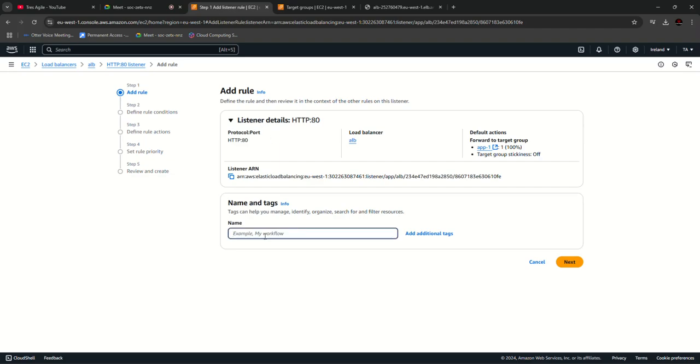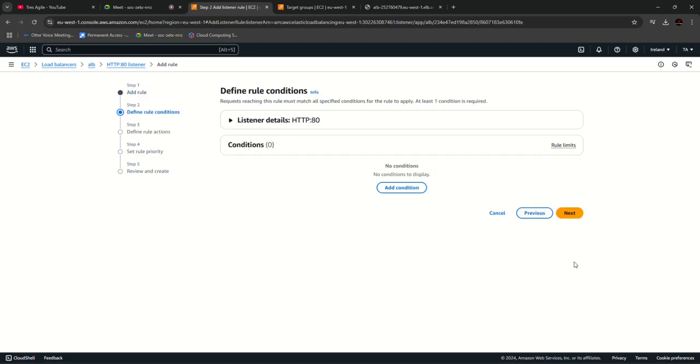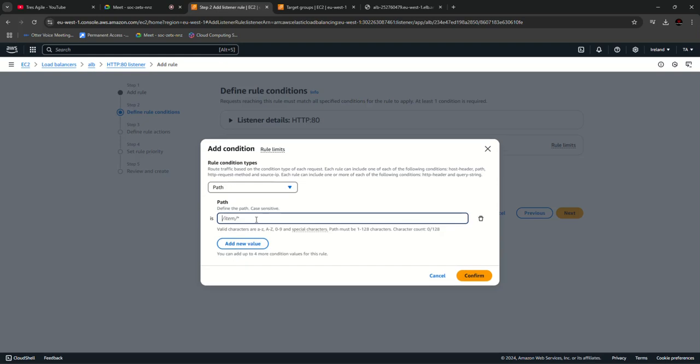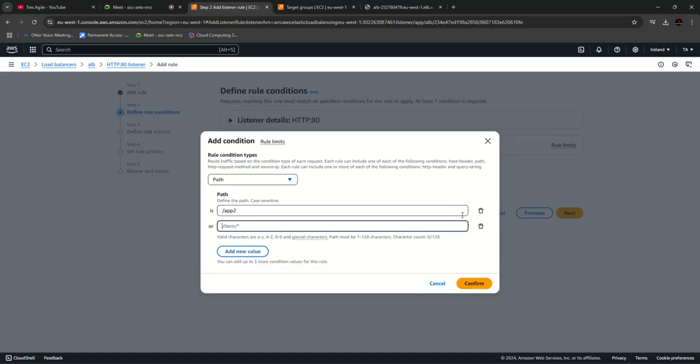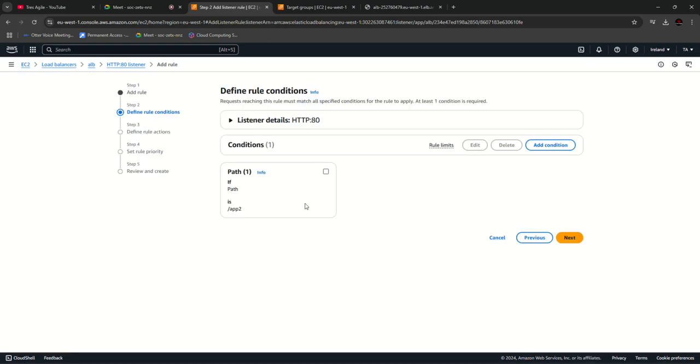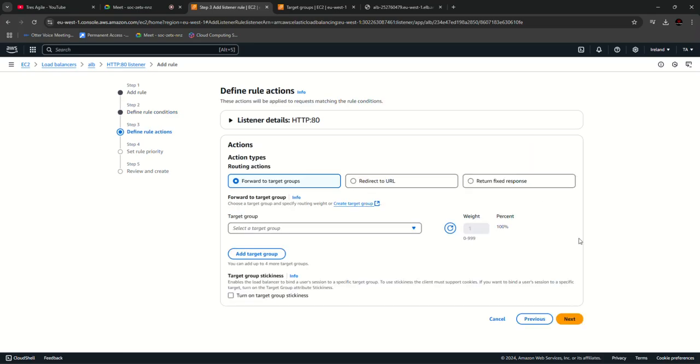Add rule. Okay, we need to define a name. New rule, something. Conditions. You have to add a condition. Add condition. Choose condition and give path. If it is /app2, confirm. If the path is /app2, what should happen? It should forward to a target group. Which target group? App2. App1 is already there, so app2.